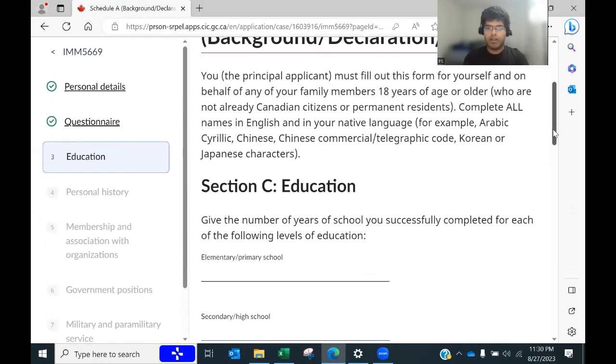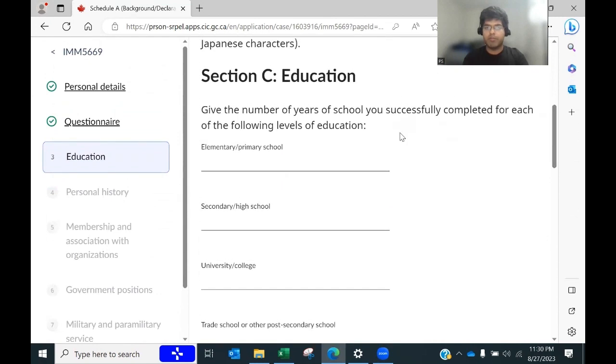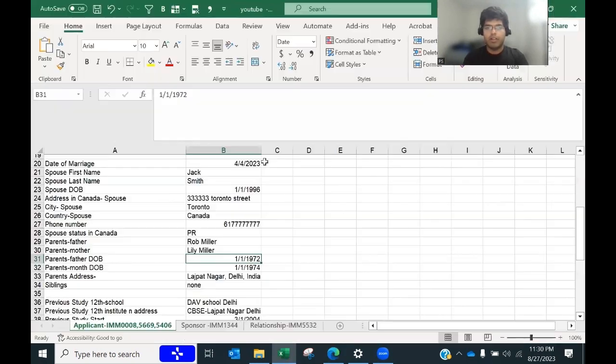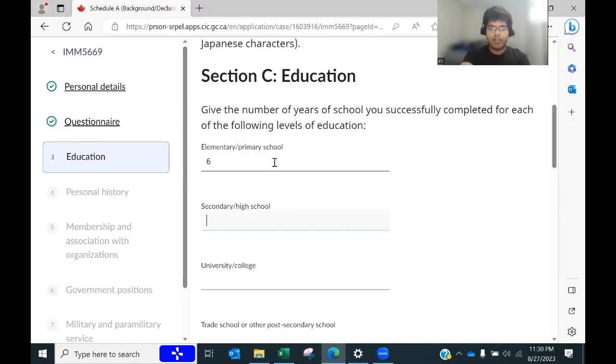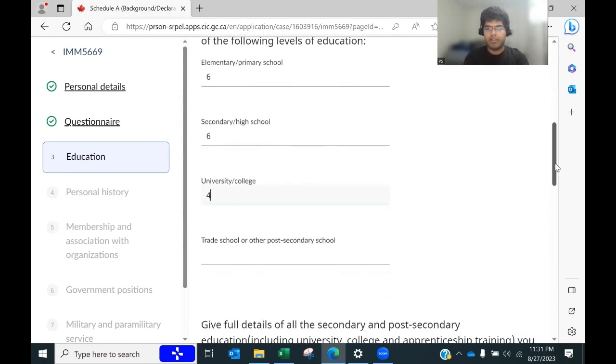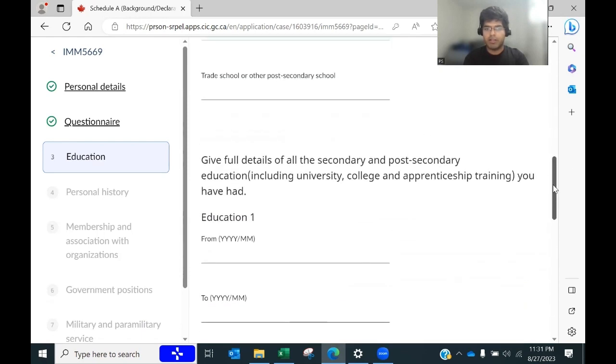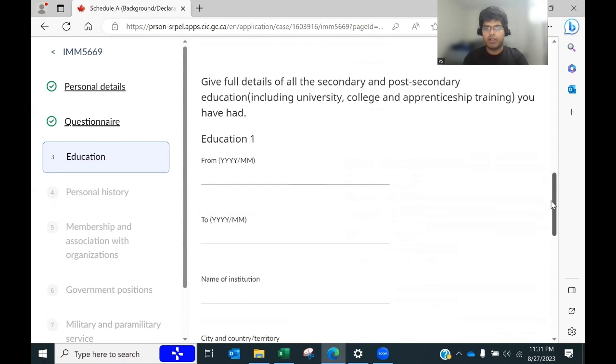Then further here, you have to put in education, the number of years of successful education. I'm putting based on the Indian education system in Delhi. So 6, 6, 4 in this example. So she did 12 years till 12th grade in school, 6 in primary, 6 in high school, and then 4 in the bachelor's degree. 16 years of education, because of all the post-secondary education you have had.